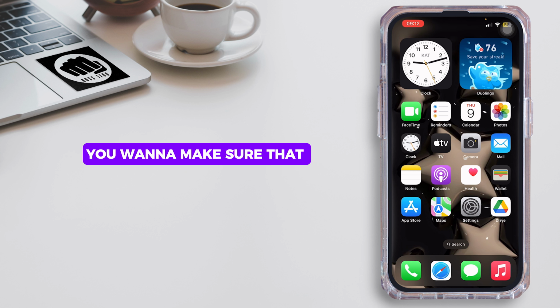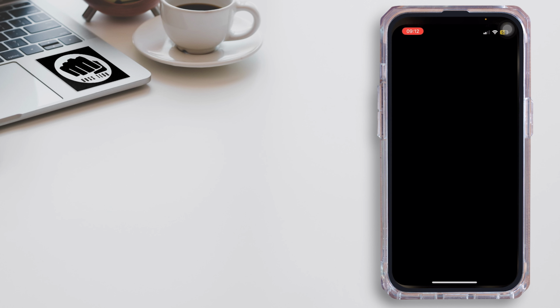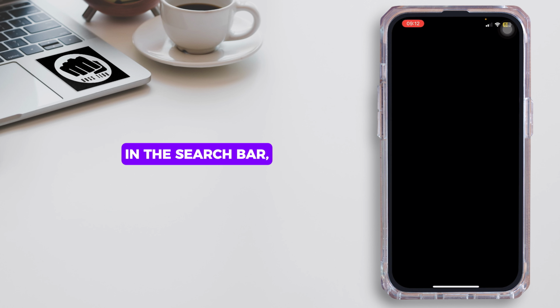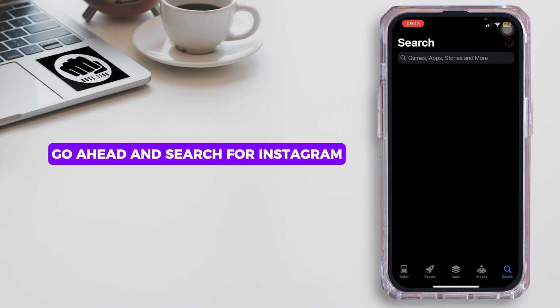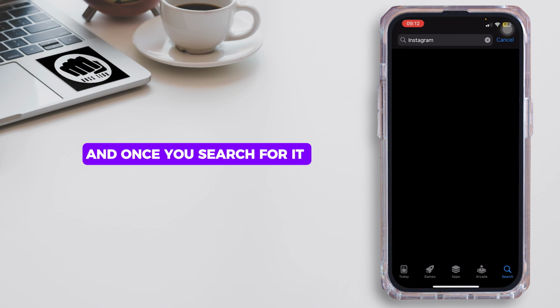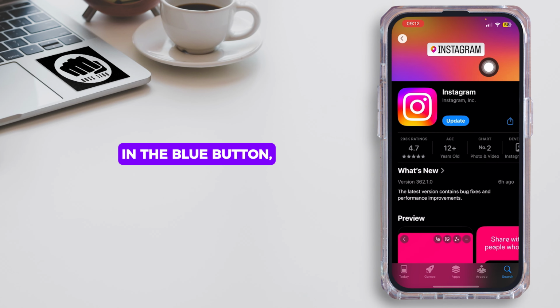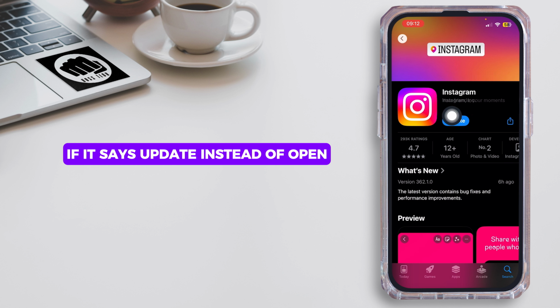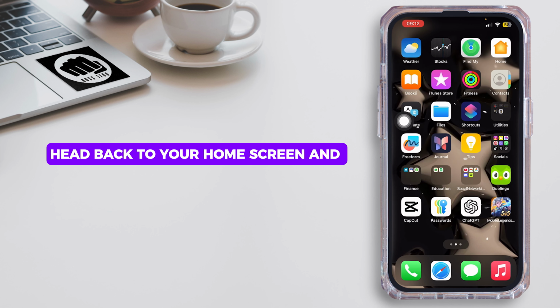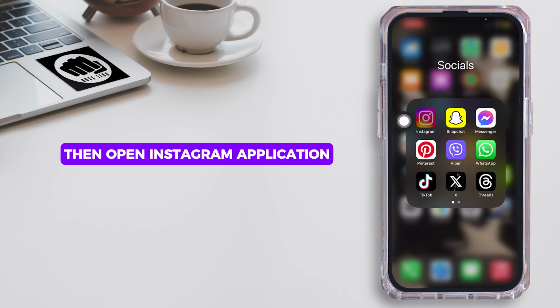Before we start, you want to make sure that your Instagram app is up to date. So to check it, go ahead and tap on App Store. Once you open the App Store, in the search bar, search for Instagram. And once you search for it, in the blue button, if it says update instead of open, go ahead and tap on update and let your Instagram application update to its latest version. Now once it is updated, head back to your home screen and then open Instagram application.